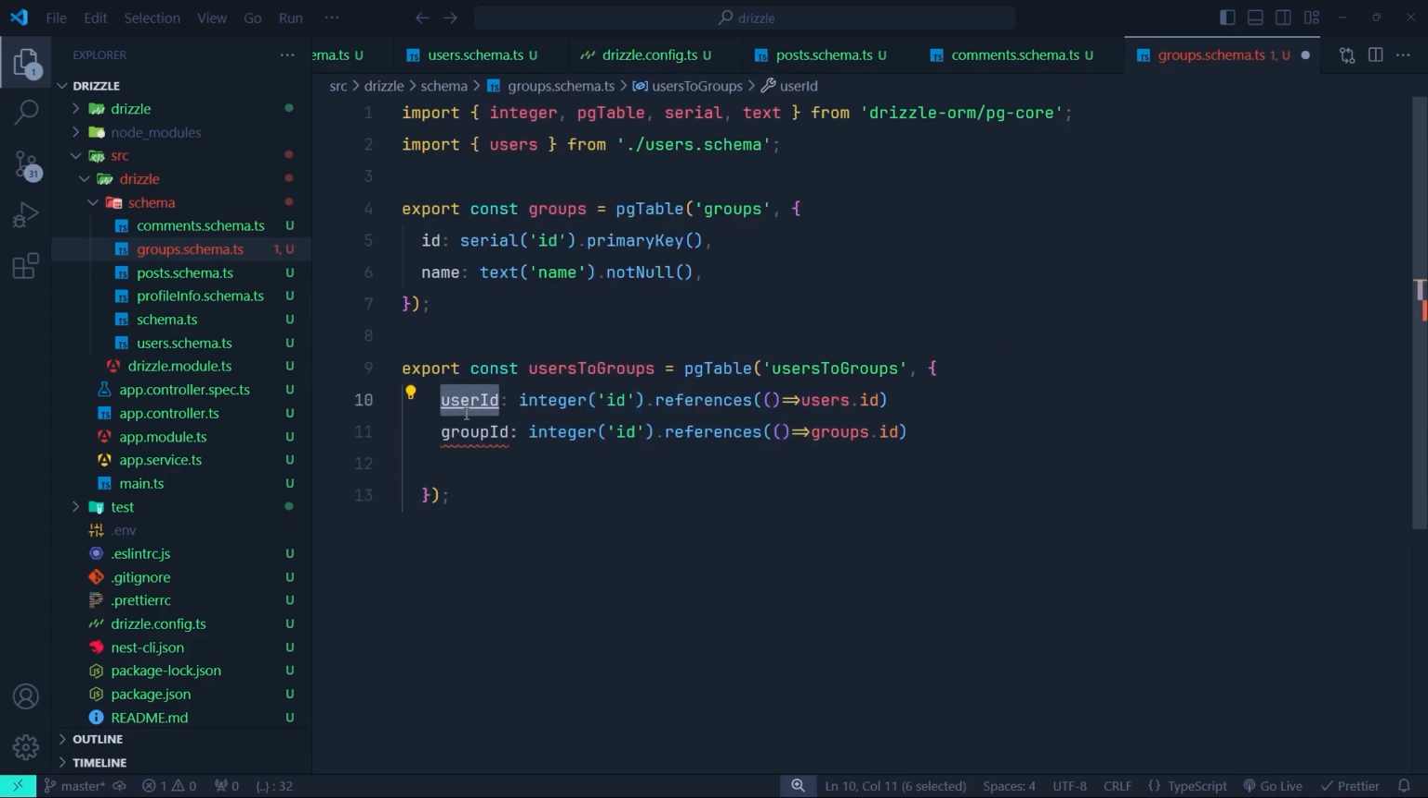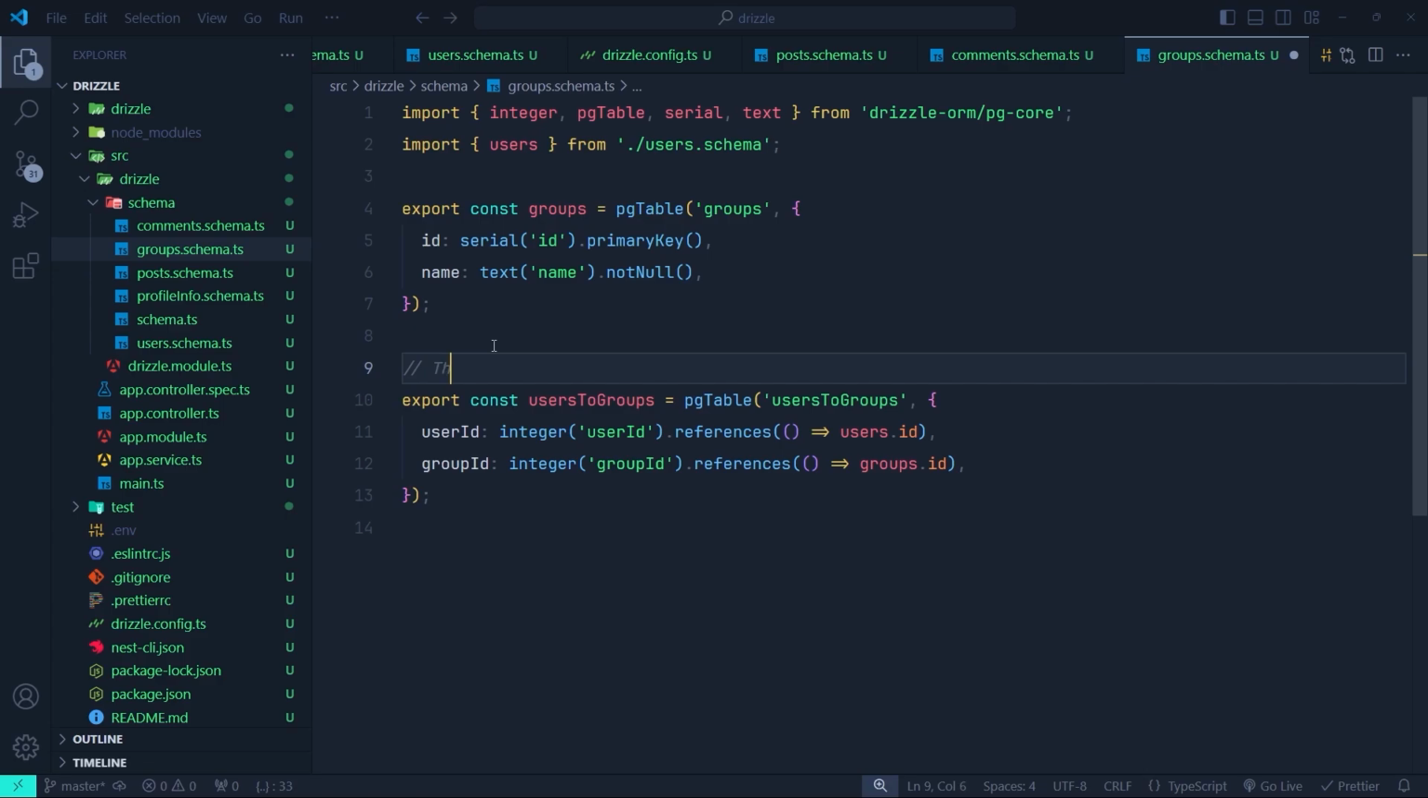Let's rename the field's name inside our type functions. All right. And put a comma here. Now our error is gone. And now let's put a comment here. This is the join table. All right. Now, as you can see, this table doesn't have a primary key.